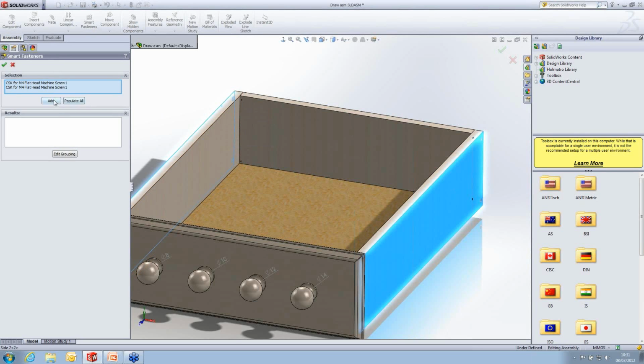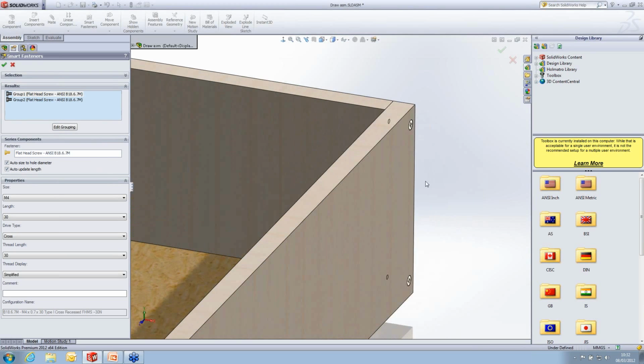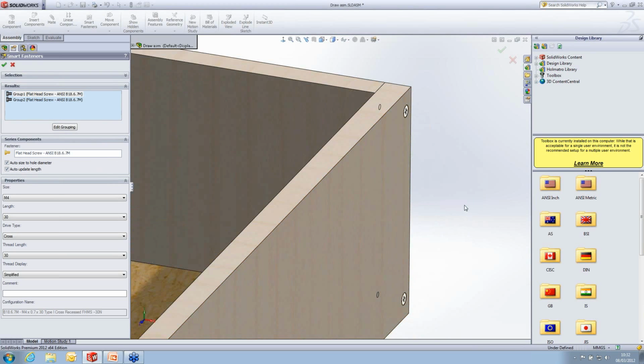And all I do is click add to those faces, the fasteners that I need, or you click populate all to add fasteners to the whole model. So I'm just going to click add for now. That'll work out and pick up on the fasteners that I need for those particular holes. You can see there it's automatically brought those in. They'll be mated in position, and we don't really have to do any work.